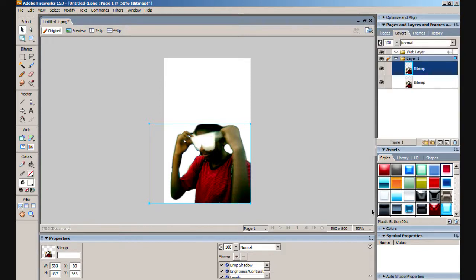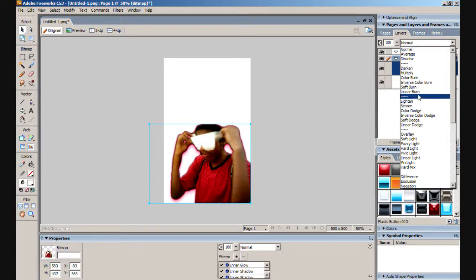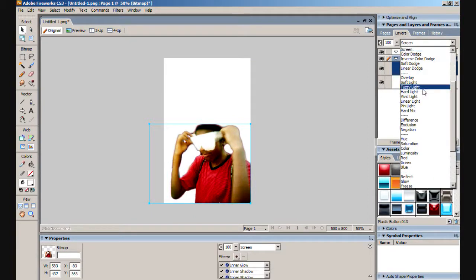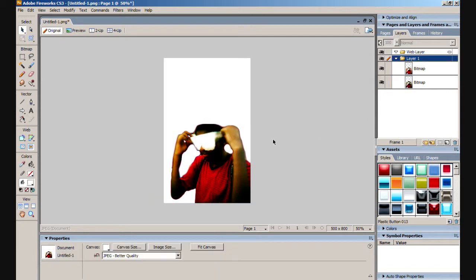Now I'm going to use one of these two, click on this button over here, and then go over here and press, it's going to be overlay, I think. Yep, overlay.